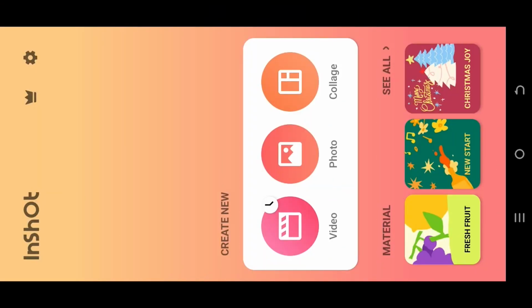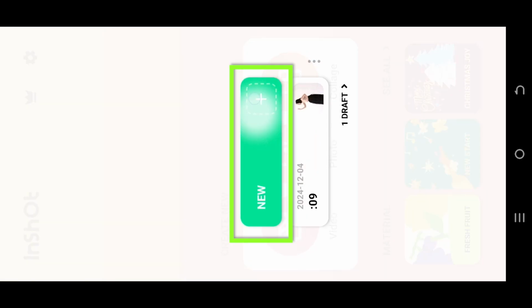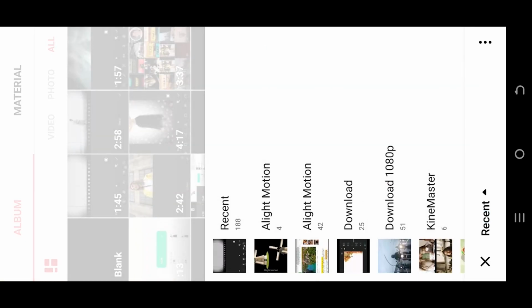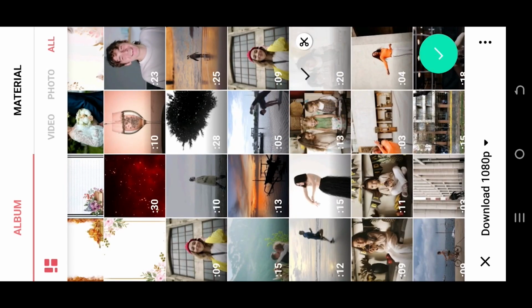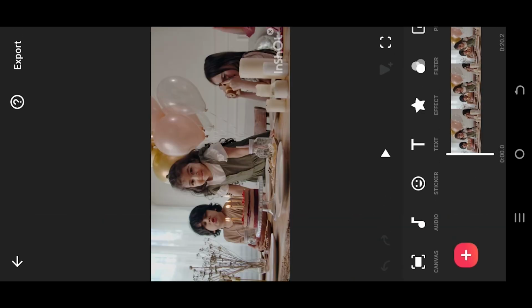So guys, let's make a new project. Tap on the bottom left corner, select the folder where you have your file. Suppose this one, select the green tick. Now we are inside our main project.